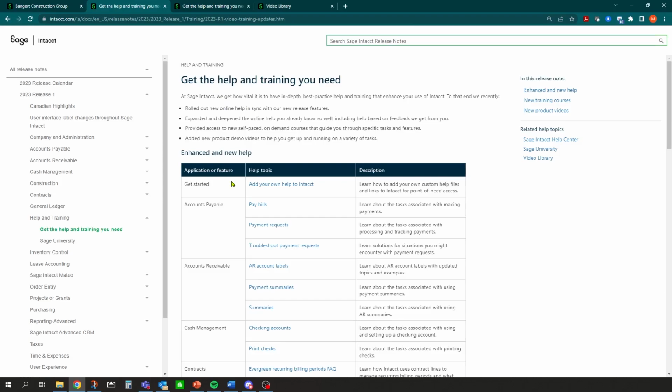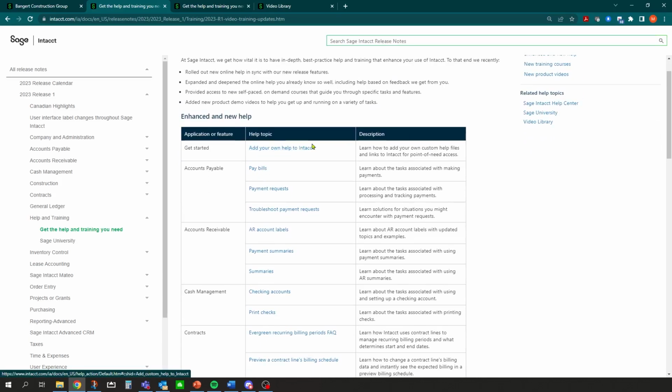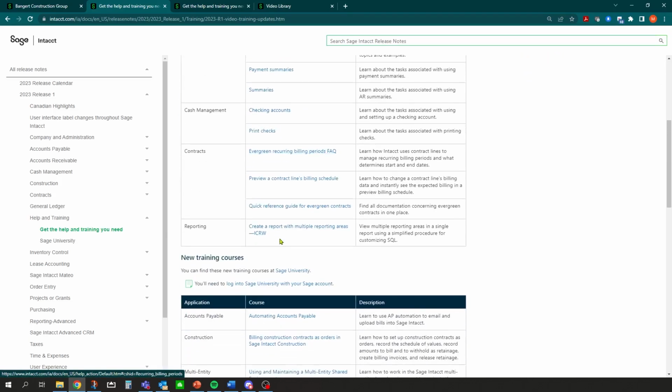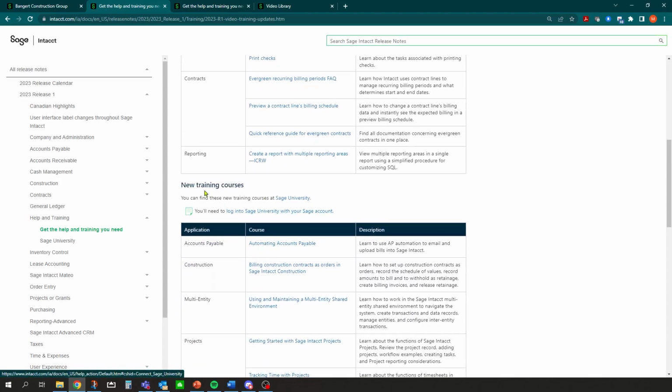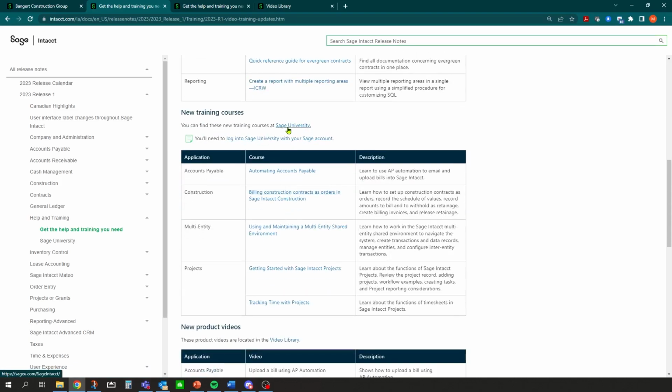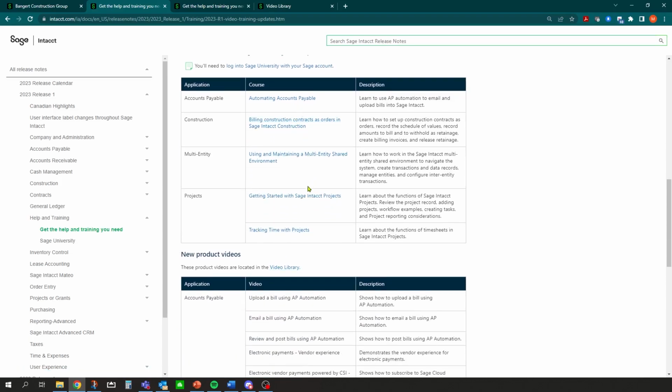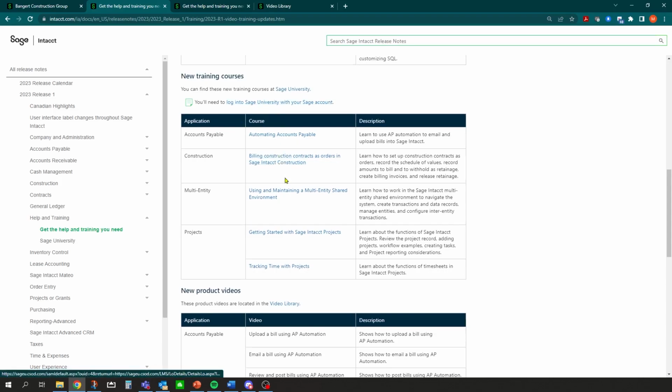Basically, this will show you all of the new help topics they've added. So you can add your own help to the menu and how to do that, how to pay bills, as you go down the list here. And then you'll notice there are new training courses available in Sage University. You will need a login account for your Sage University, but you can take new training videos as well. Automating accounts payable, billing construction contracts as orders. So for all of the new features that they've added in Release 1, there are some Sage University classes or courses you can take for that.